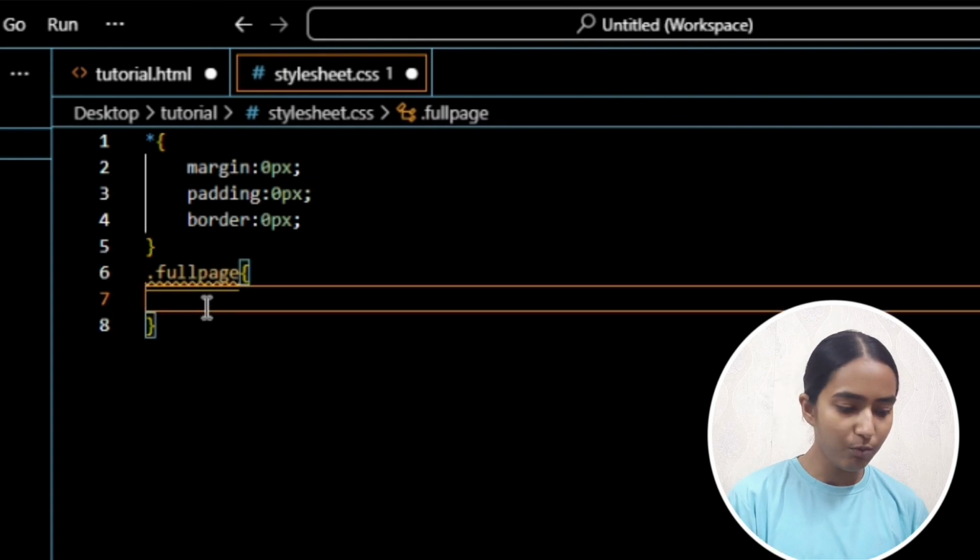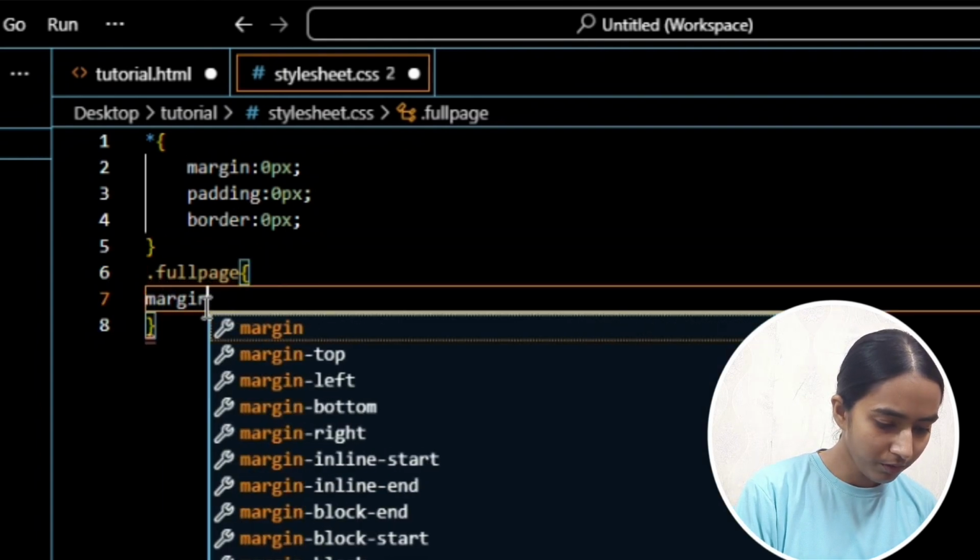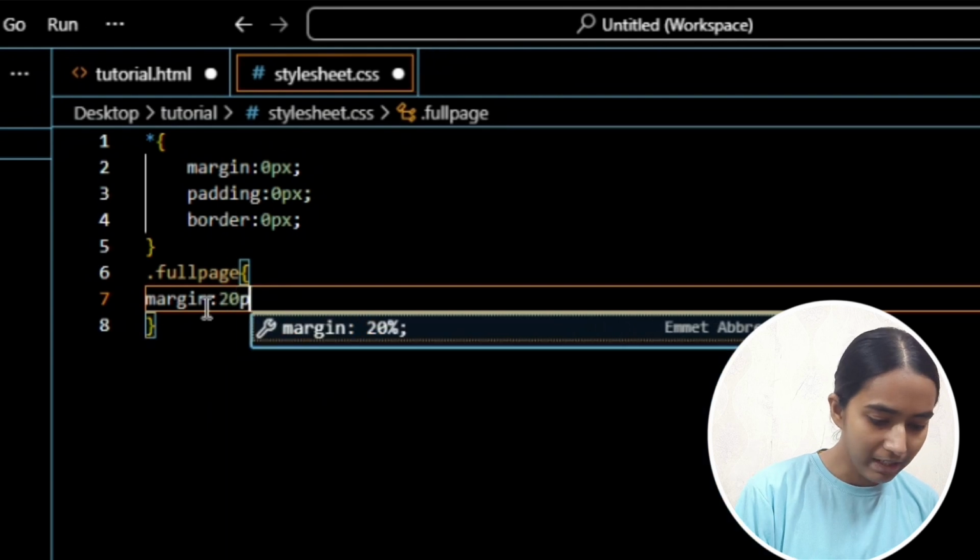So what do we actually want? We want a margin of say 20 pixels.